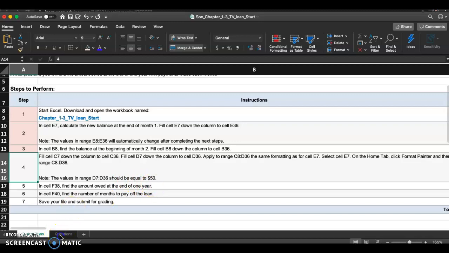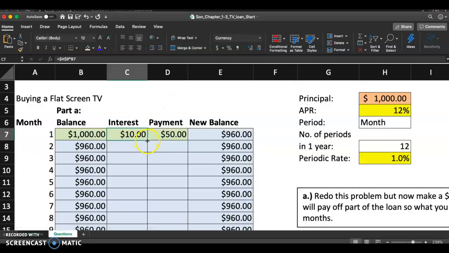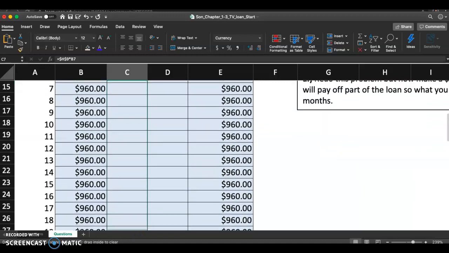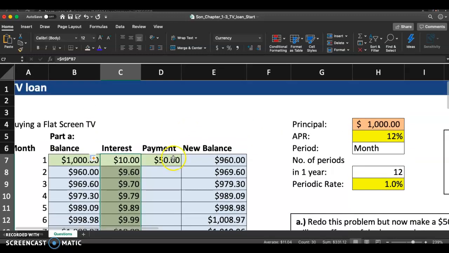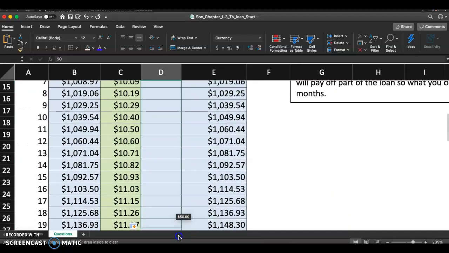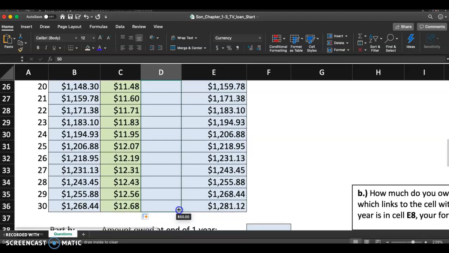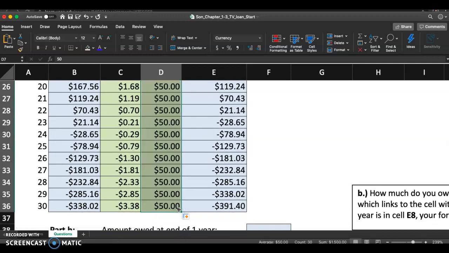Okay, let me just do what I understand first. So D7 all the way, C7 all the way down. Ta-da! Okay. And then D7 all the way down. And I remember this is the one where they said it's going to be $50 every month. So $50 every month. Okay.